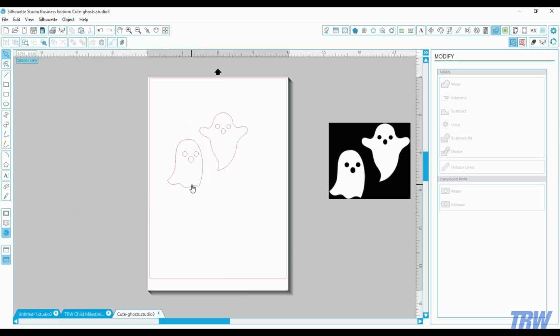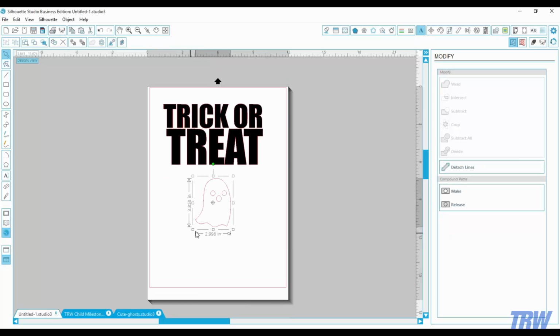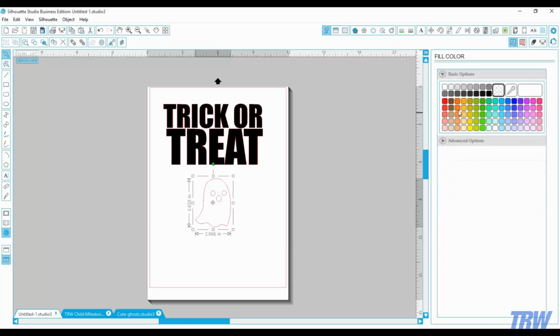So I'm going to grab my ghost, copy it and bring it back over here. So I have my little ghost, and I am going to turn him orange. Now I'm going to bring him where I want him to be on my design. Probably, I'm going to make him a little bigger. Okay, maybe just a little bit smaller.